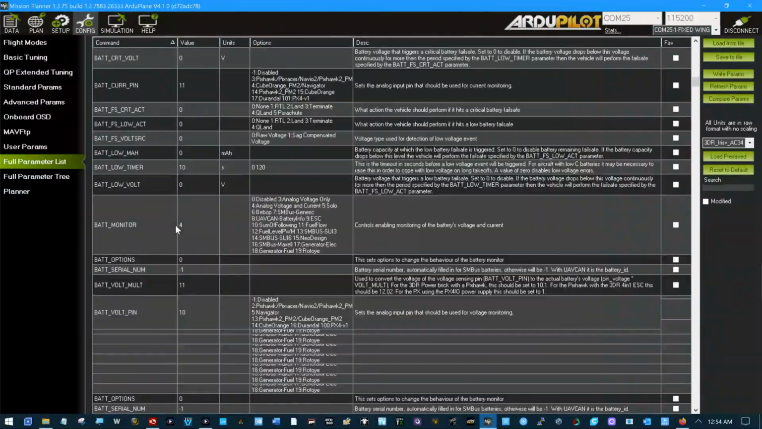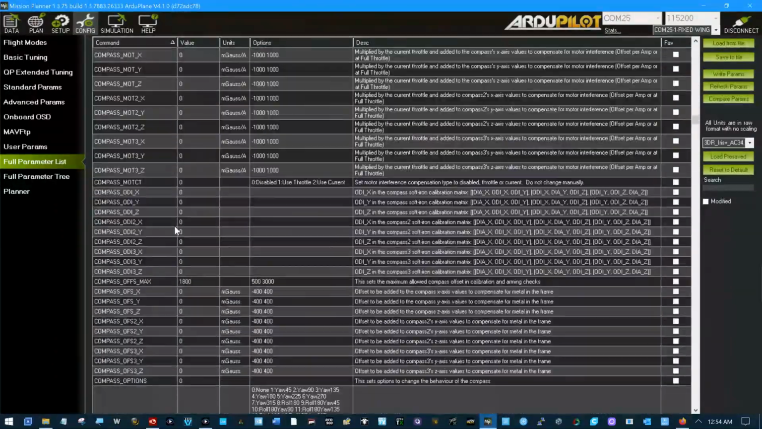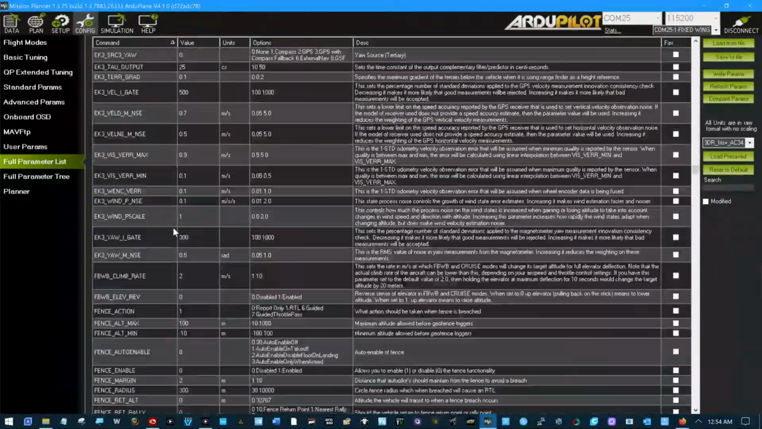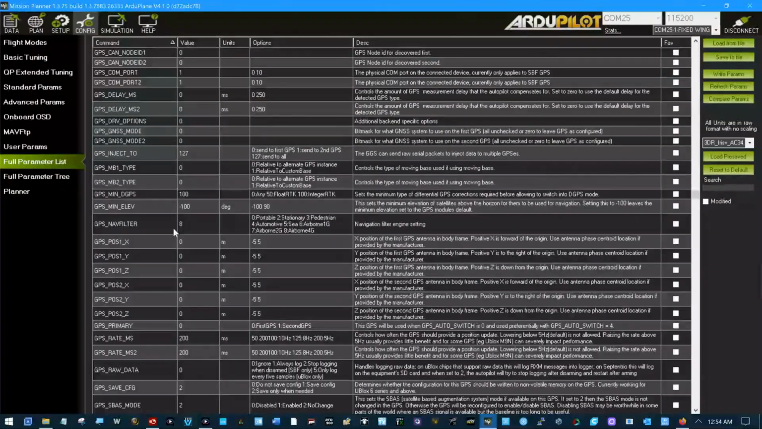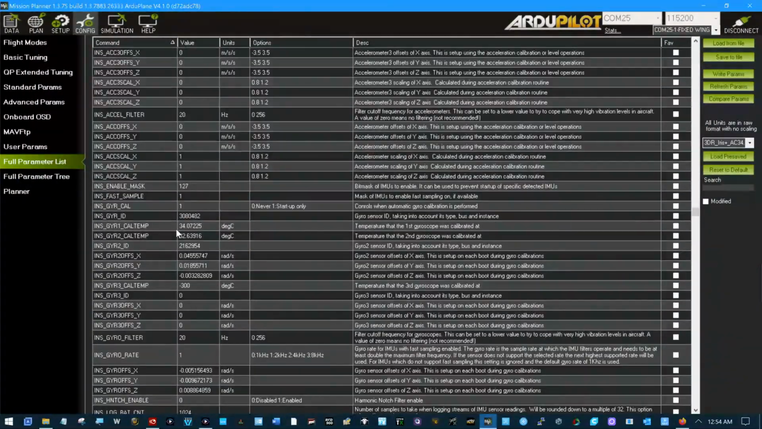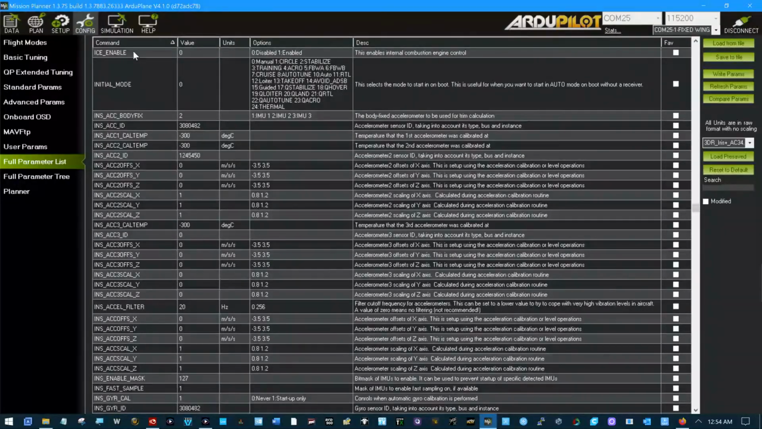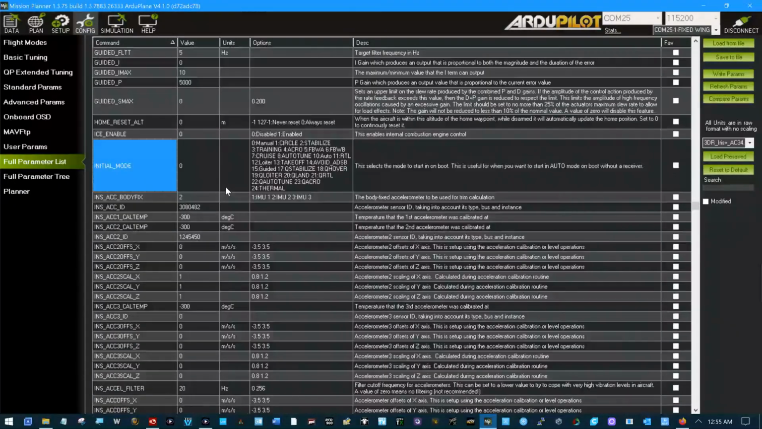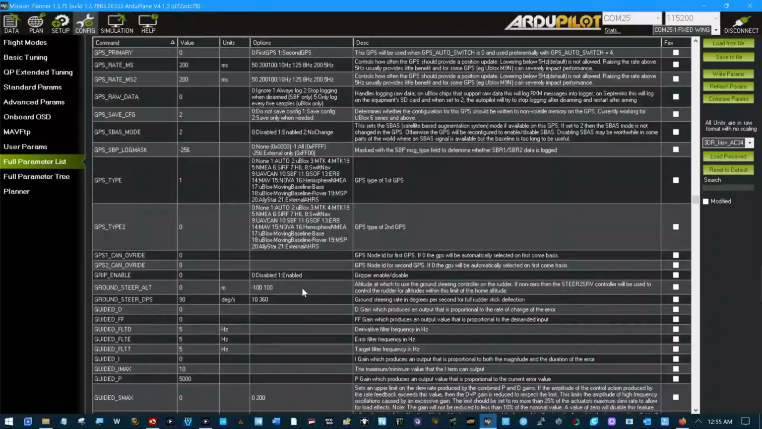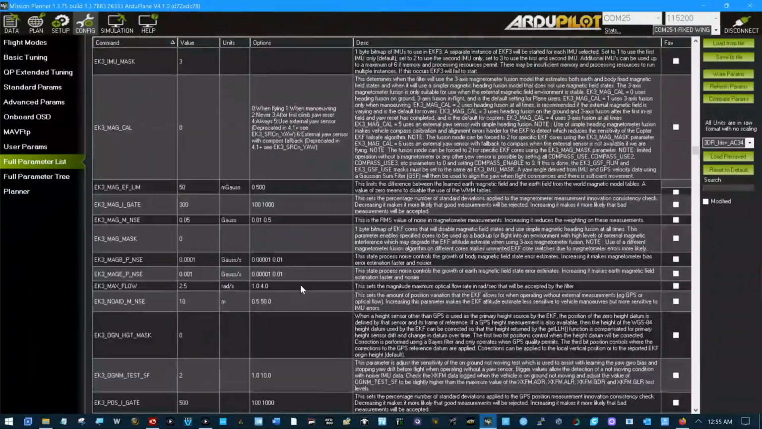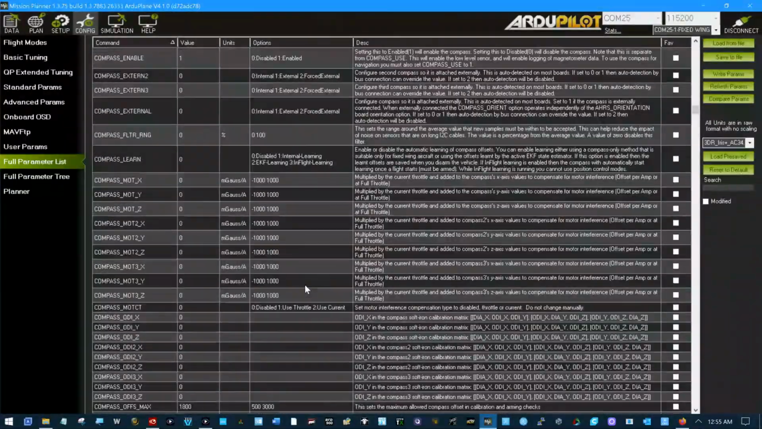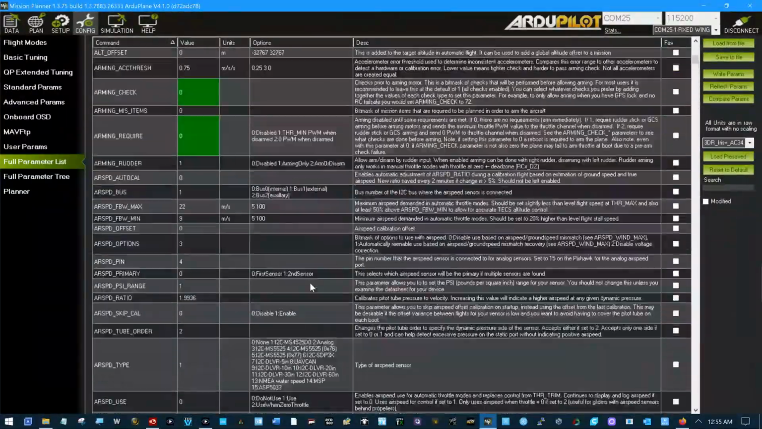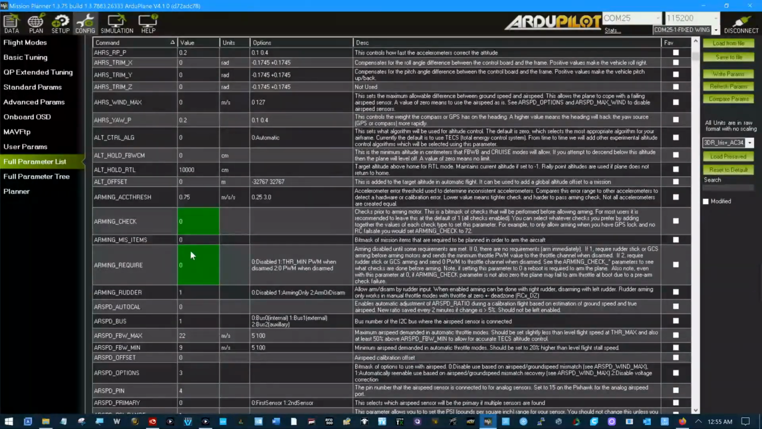And then there's an initial mode. Is that where that is? H-I-N-I. Yep, right here. Initial mode. See, this is still setting in it. Initial mode is 0. Manual. In other words, when I power up this platform, there are going to be no arming checks because I set these two parameters to 0.